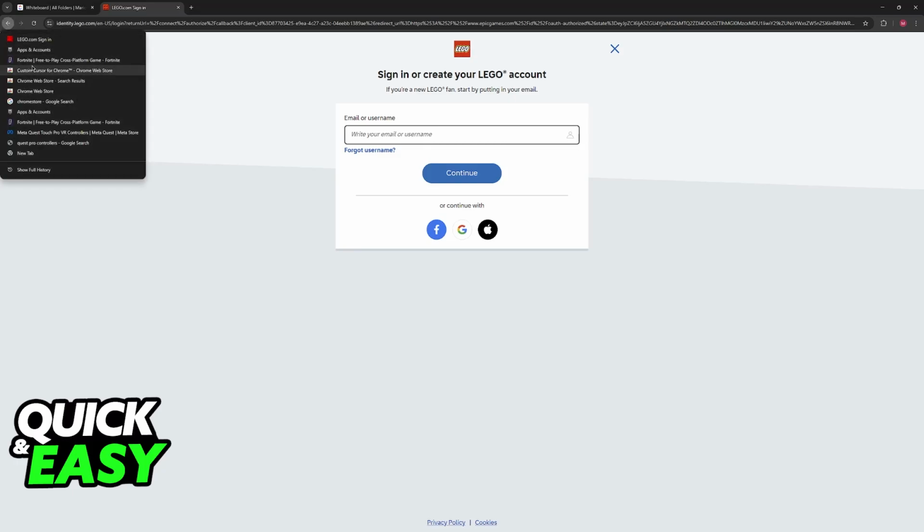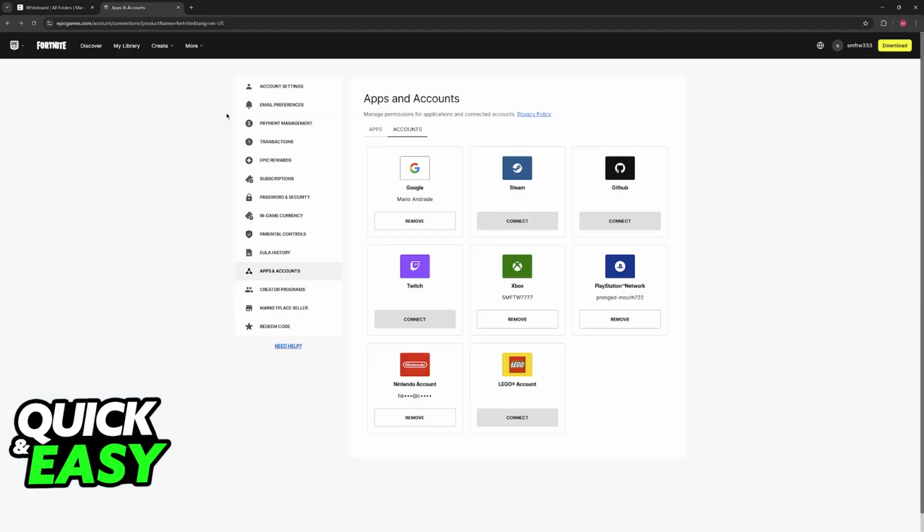After you finish this, it is going to be available for you to manage under Apps and Accounts, and the account is going to remain connected unless you remove it manually. Remember that you can only have one account connected at a time, so it's important that you choose the correct one that you want to use.